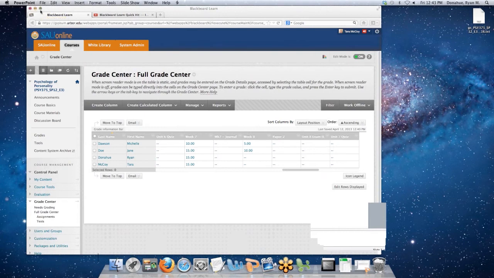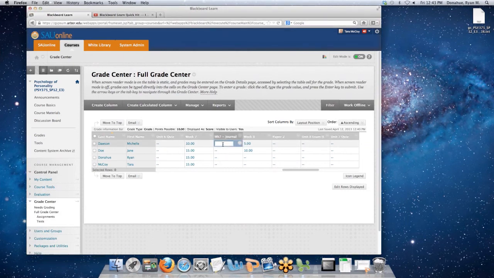Okay, well, we've already talked a little bit about how grade columns are calculated. So we're right in the full Grade Center. There's one easy way to do it. We can just point our mouse right into a cell, click in it and give a point. That's the simplest way, and hit enter.